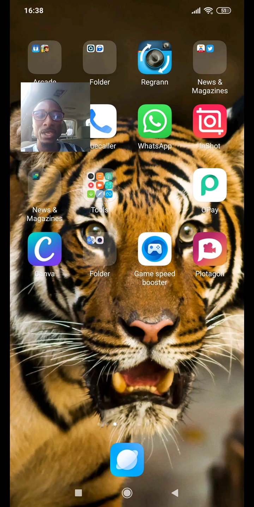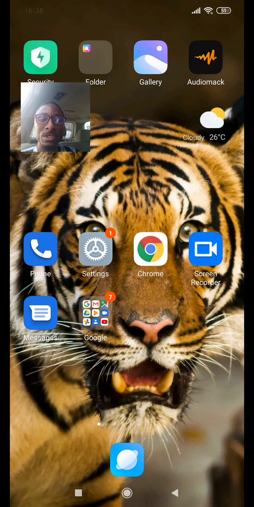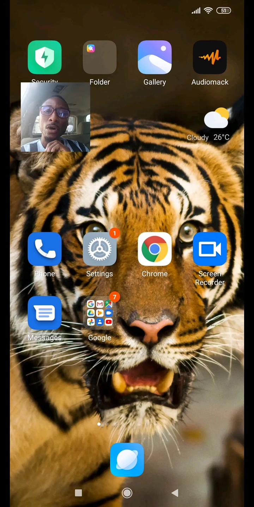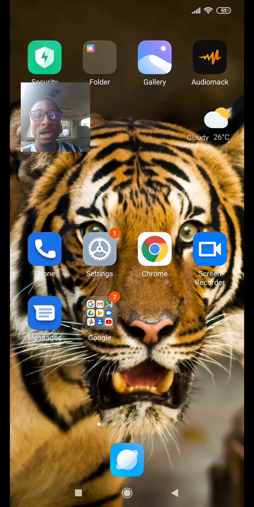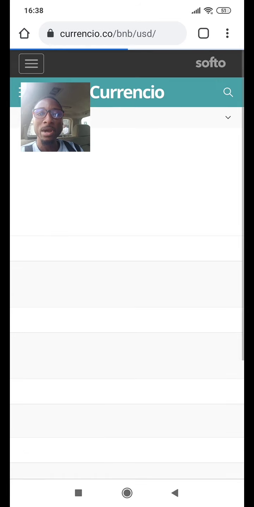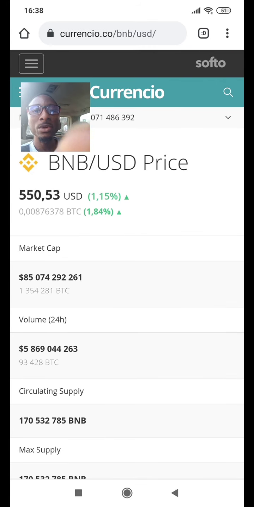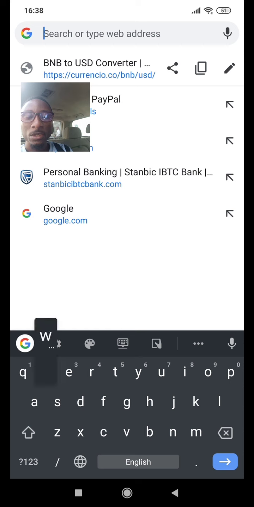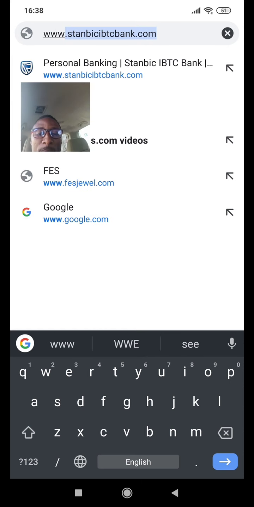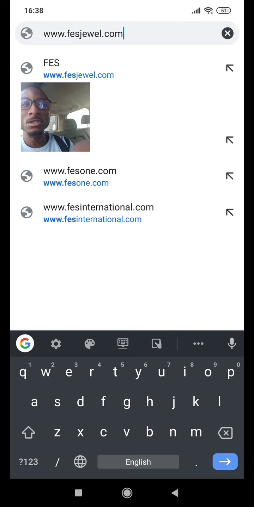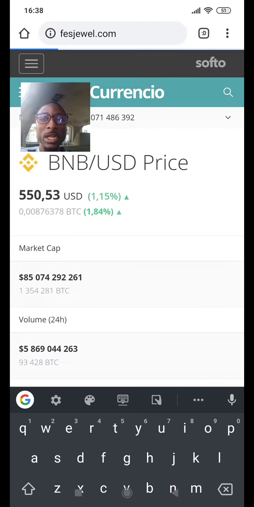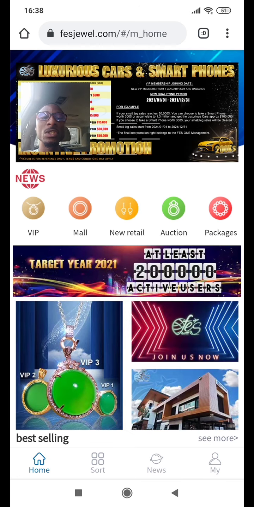So as a newbie, once you get registered and your login details have been sent to you, you log in using the Chrome browser. Where you log in is you go to www.fesjewel.com. I already have that there. Then you click go. Now it brings you to this page. Look at the page right now.